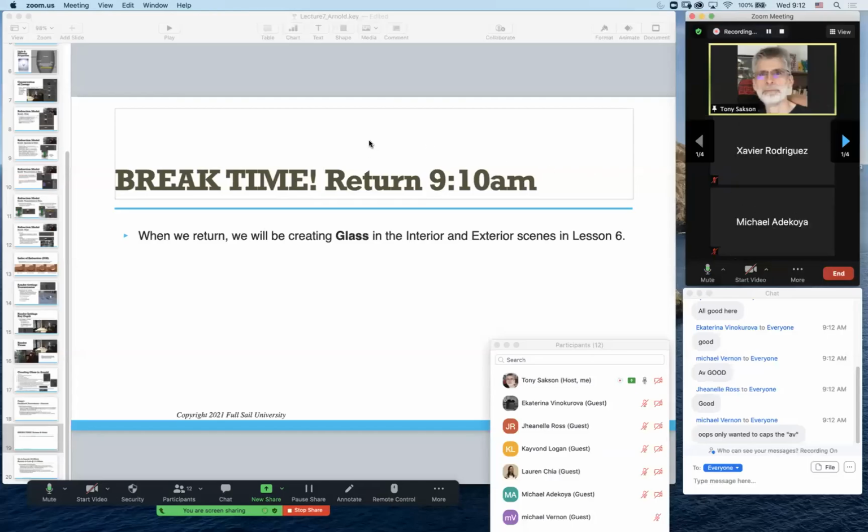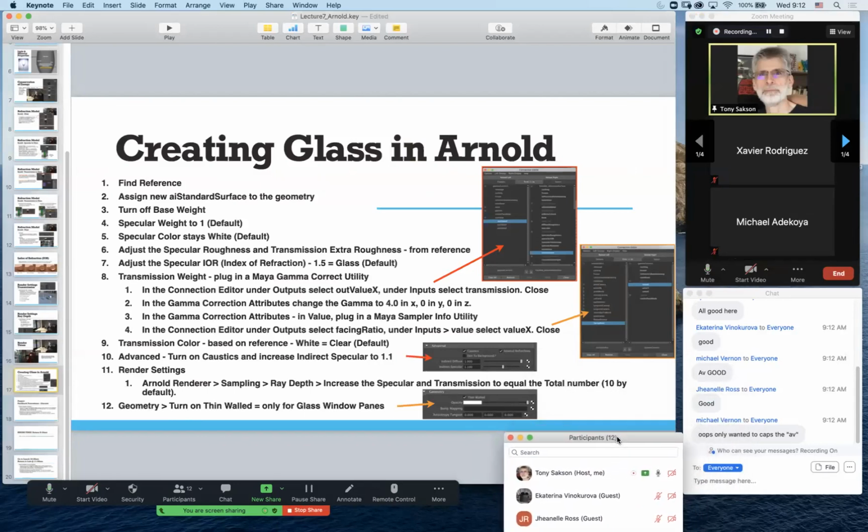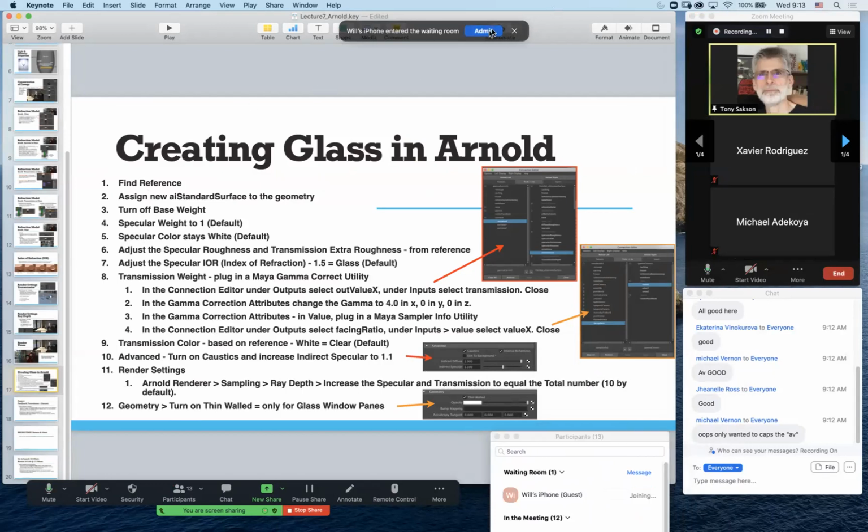All right, so in the first half of lecture, we went over the process for making glass. It looks a little convoluted and long, but just go step by step: find reference, assign your material, turn the base weight off. Your specular weight and color stay at the default. Piece of cake. You can adjust the roughness at this point, but I prefer to adjust it once I get everything done, because then I can adjust the roughness and the transmission in one shot.